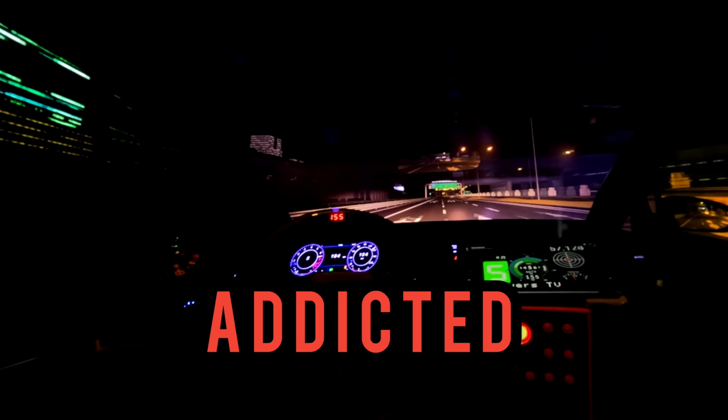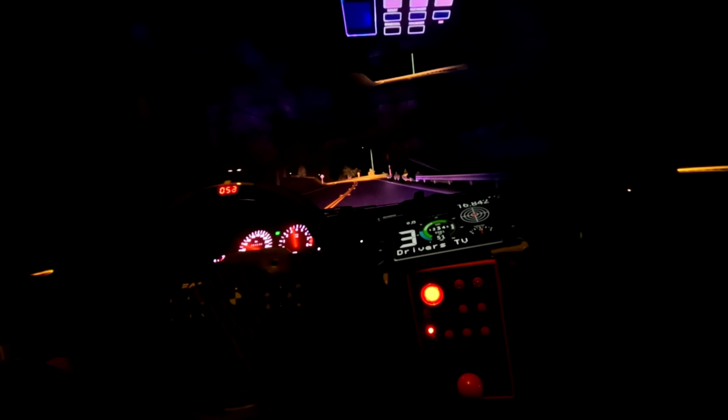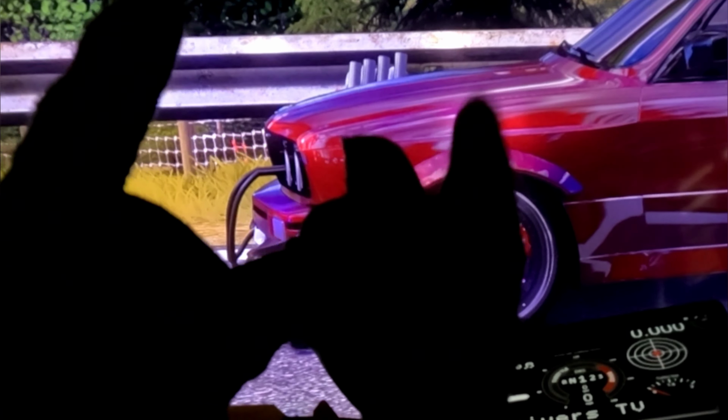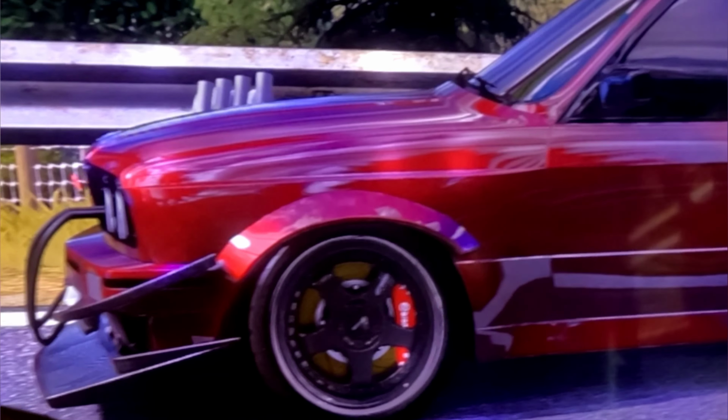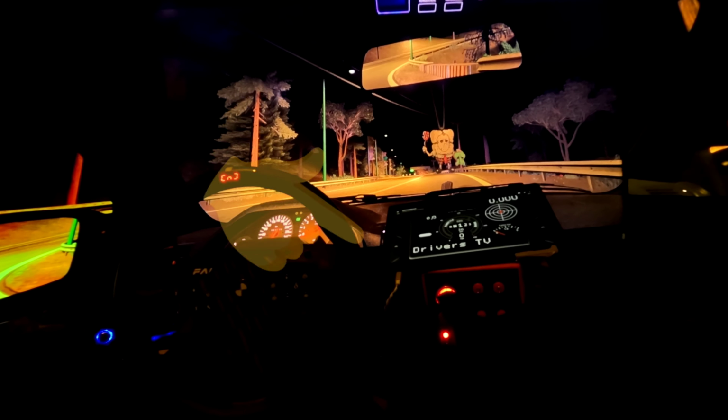I built a car simulator and I am addicted. This is Assetto Corsa, but hyper-realistic. We are in the cockpit of my DIY sim rig, yes sir.